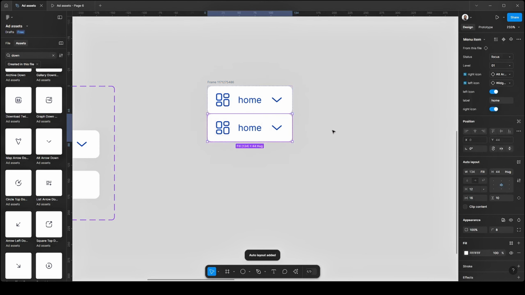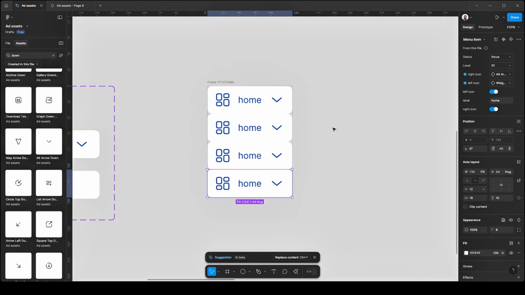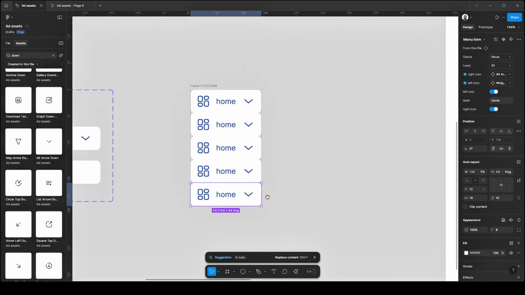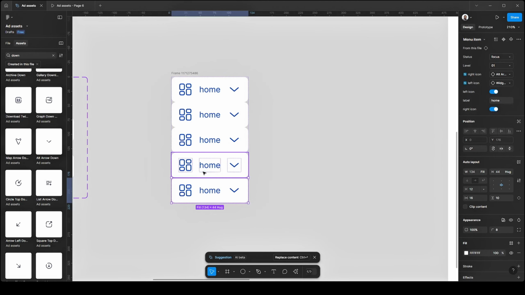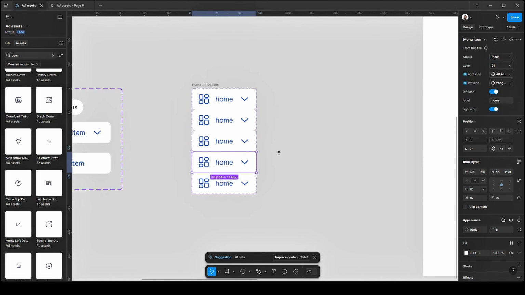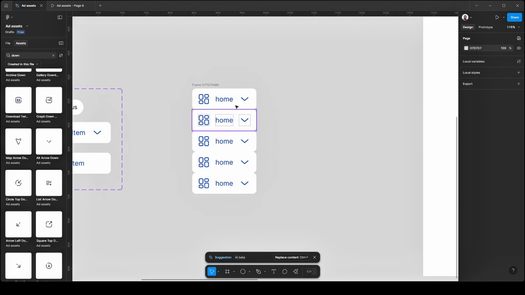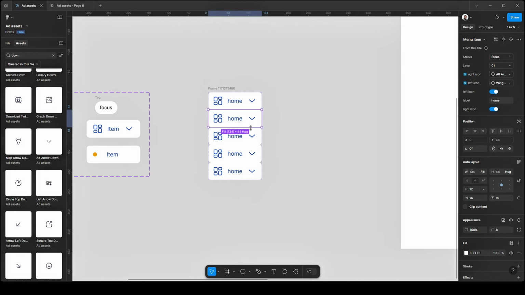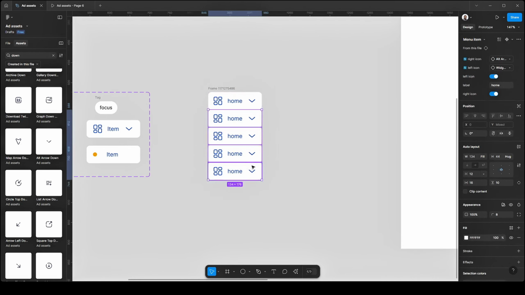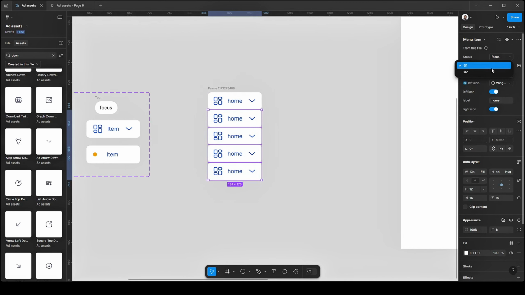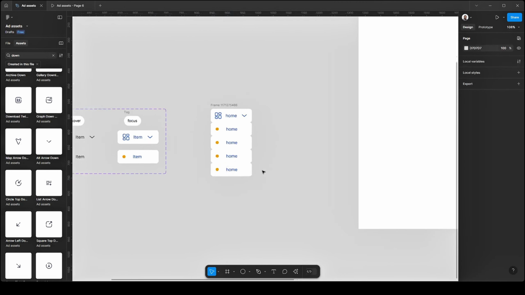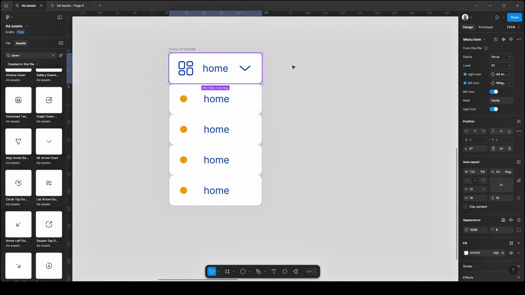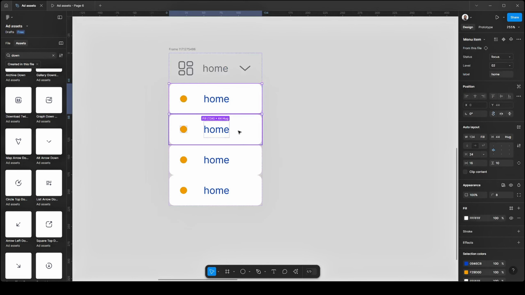Then I will create about five duplicates of this. 1, 2, 3, 4, 5. So after creating the 5 components, the major one will be the level 1 component, while these other ones we switch them to level 2, just like that. So this is the focus state, of course. So let's take it back to default and all of this to default.